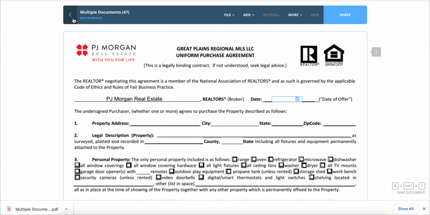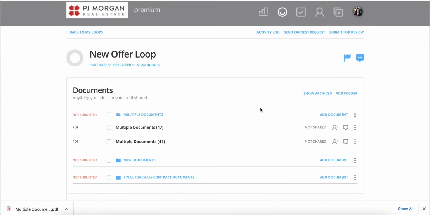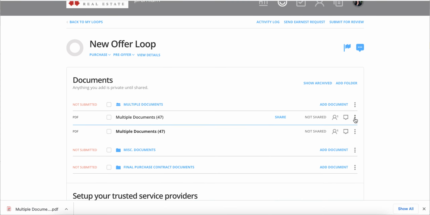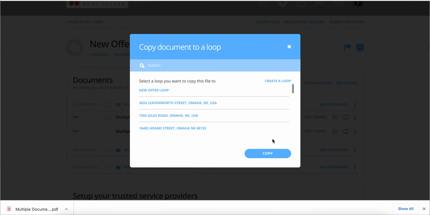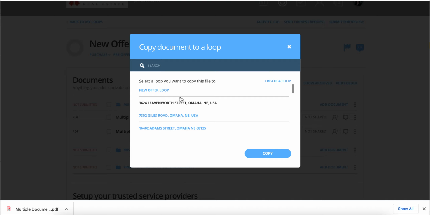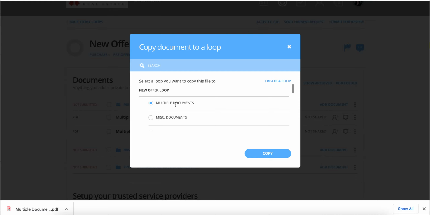So let's go back and create another copy, but let's flatten it this time. So we're going to go to make a copy, and instead of copying as a Dotloop document, we are going to copy this as a flattened document. We're going to copy that to our loop. If you needed this to go to a different loop, you could choose that here, but in this case we're going to go right back into the same loop we were in.